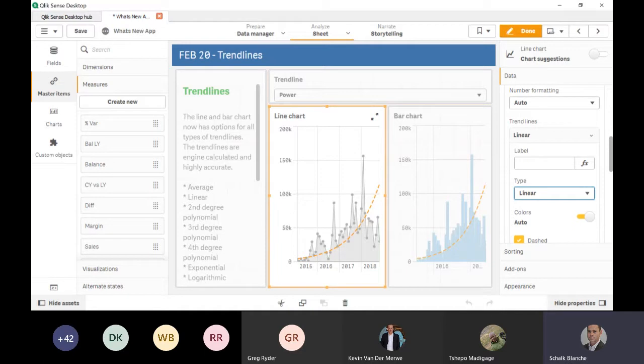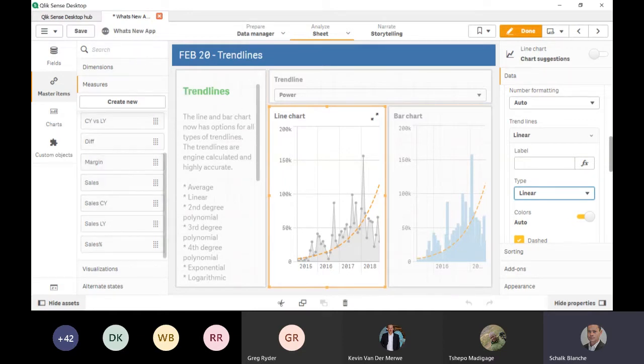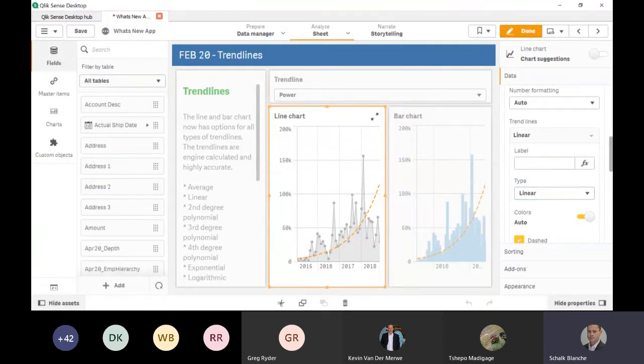They really try to make it so easy for contributors. There's no longer that expression that you have to go and create. It is a case where you just select or use a toggle switch to enable this, really making it a lot easier for users to create great visualizations.